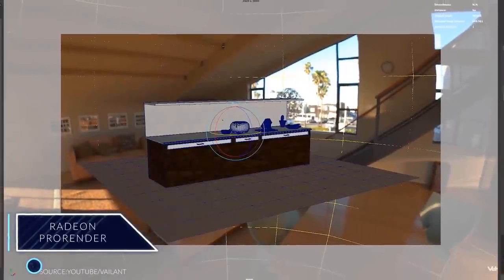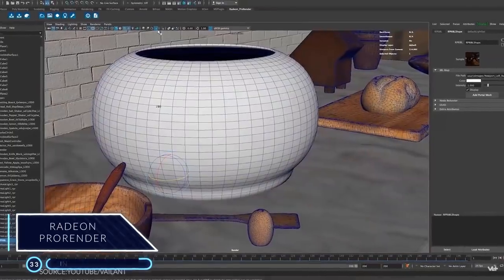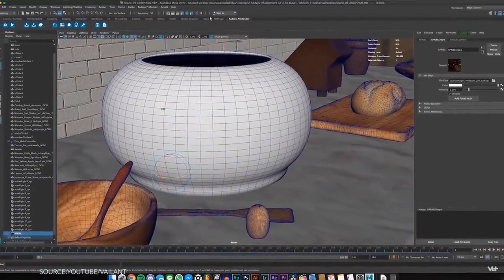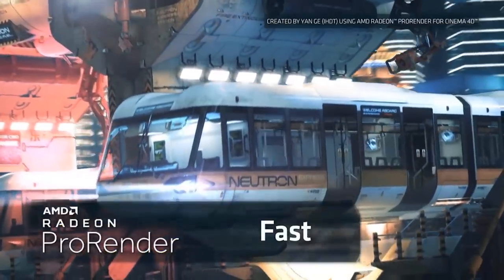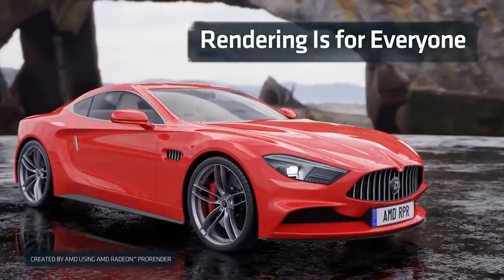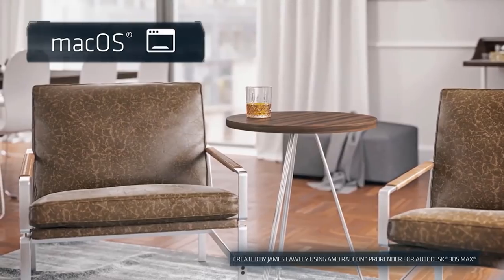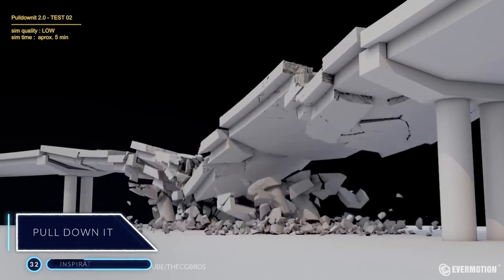Number 33, RADEON PRORENDER. PRORENDER is a powerful physically based render engine. It can simultaneously use and balance the capabilities of multiple CPUs and GPUs on the same system at the same time. It is a free rendering plugin that comes with a library of materials that you can use for free within Maya.